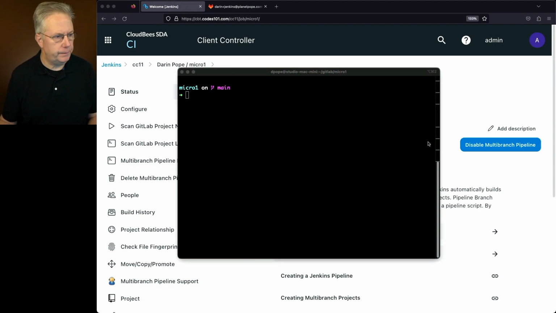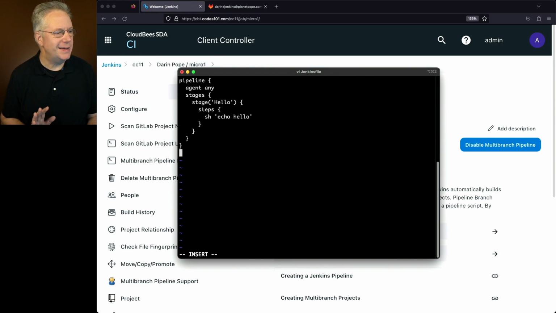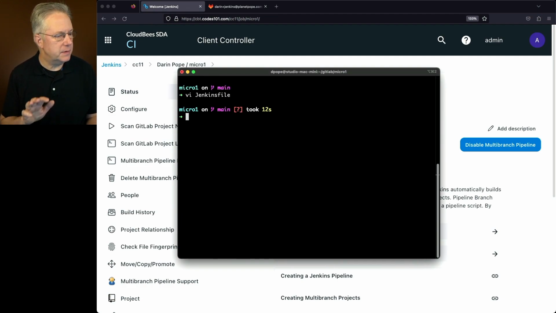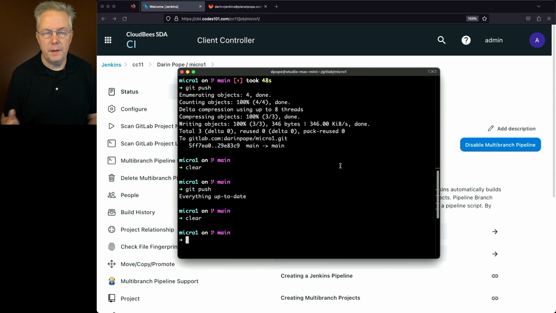So open up a shell, and within the root of the repository, I'll say vi Jenkinsfile, and let's just paste in a very basic pipeline. So I have an agent any, and I'm saying sh echo hello. So just starting it up, making sure everything works. We'll go ahead and click on save for this. Let's add this file. We'll go ahead and commit it. And then you can see that we went ahead and pushed the file up to the repository.